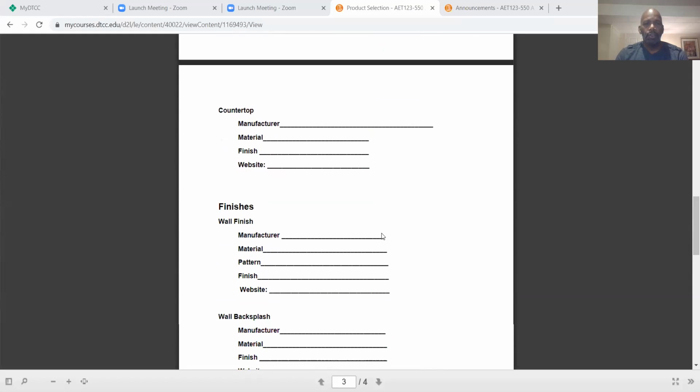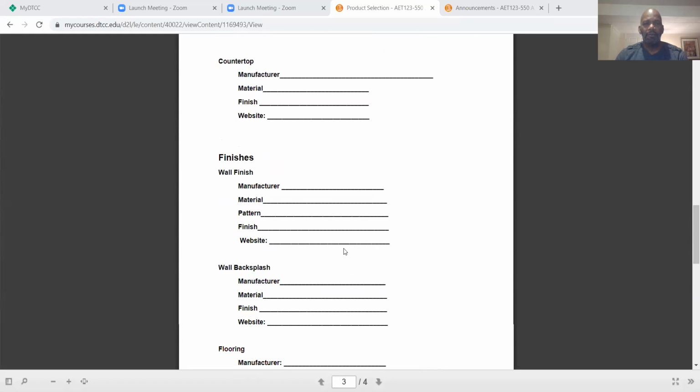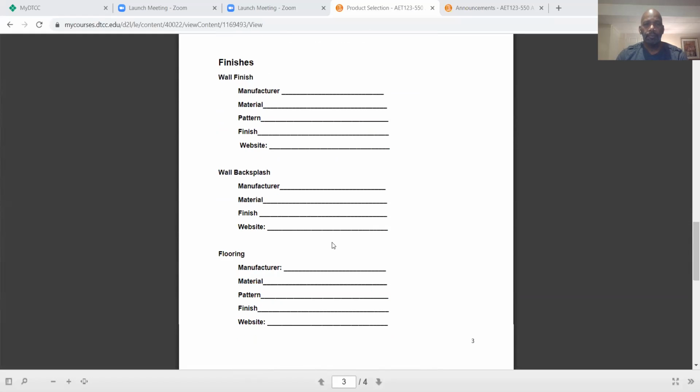And now you need to specify these finishes: wall finish, wall backsplash, and flooring. My suggestion relative to the wall backsplash is that you go online and Google typical materials used for a wall backsplash, and also typical materials used for a kitchen floor. And the wall finishes is really wide open. So that's what you're going to do first.